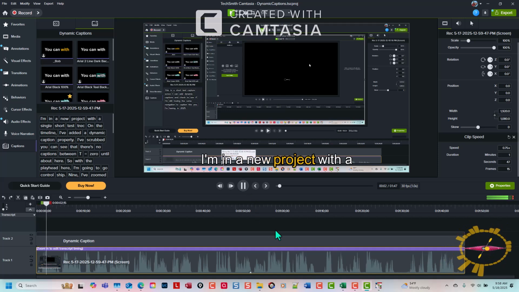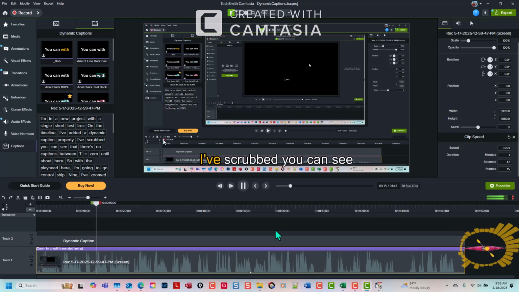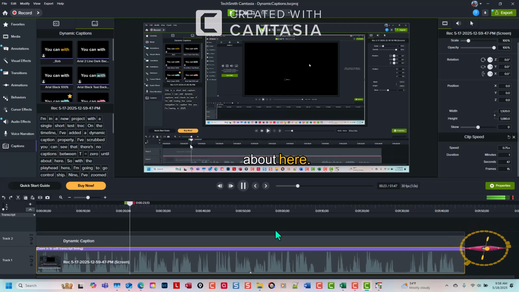I'm in a new project with a single short test track. On the timeline, I've added a dynamic caption property.